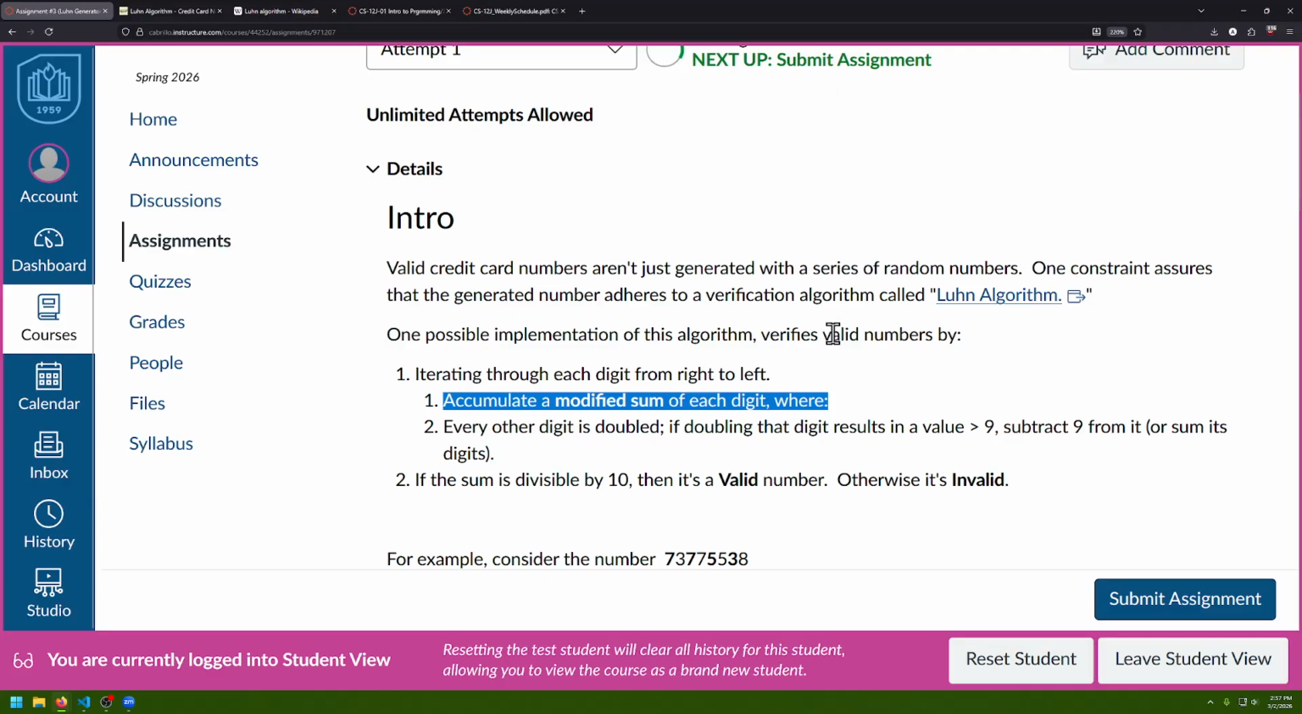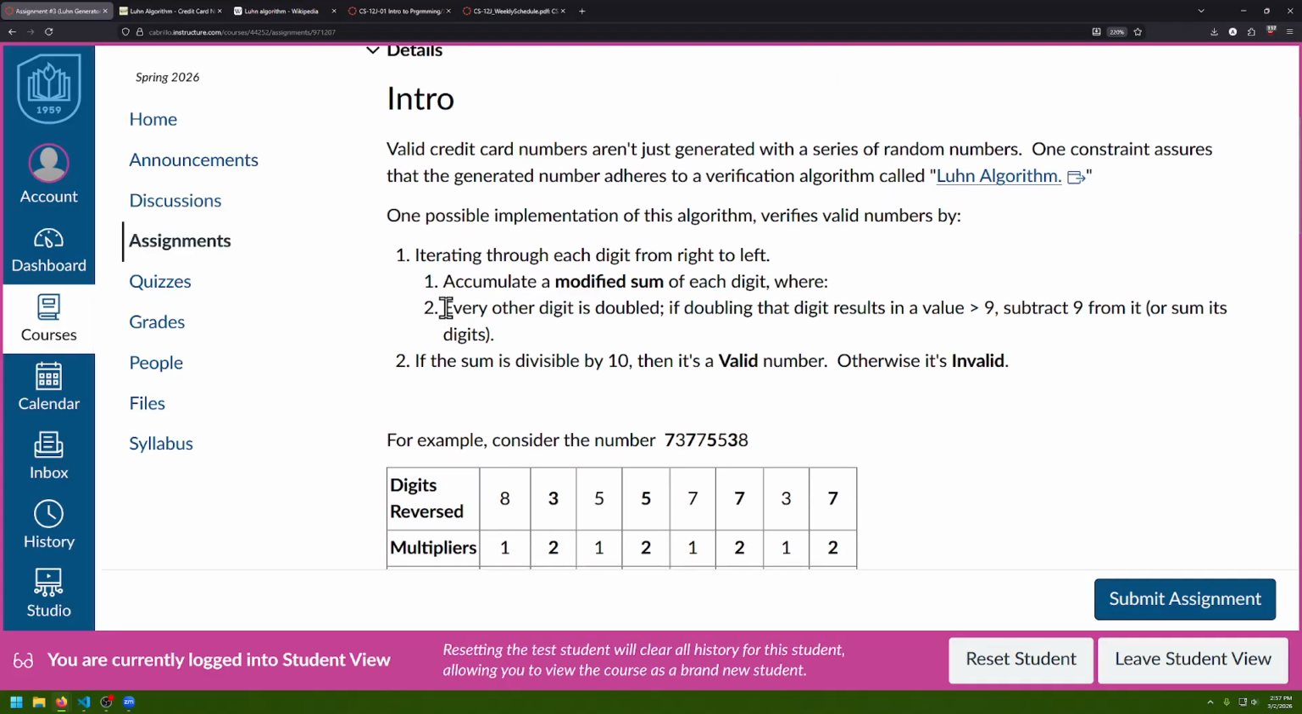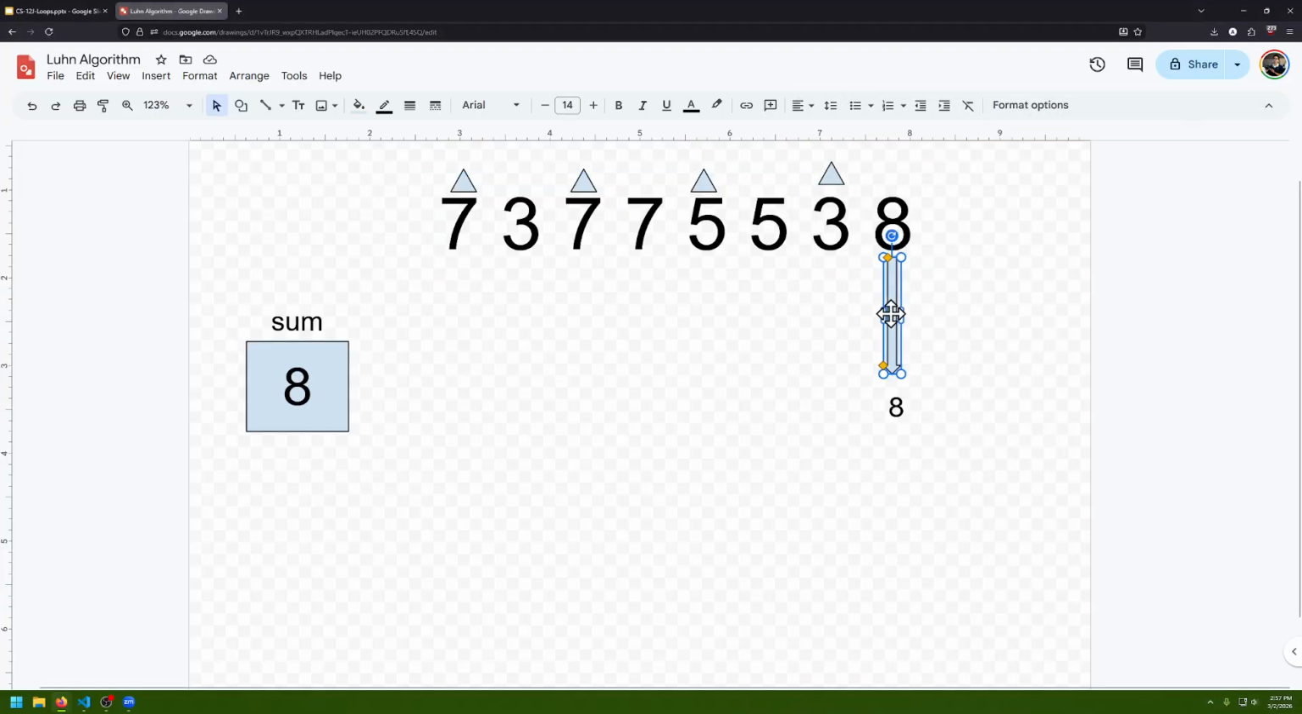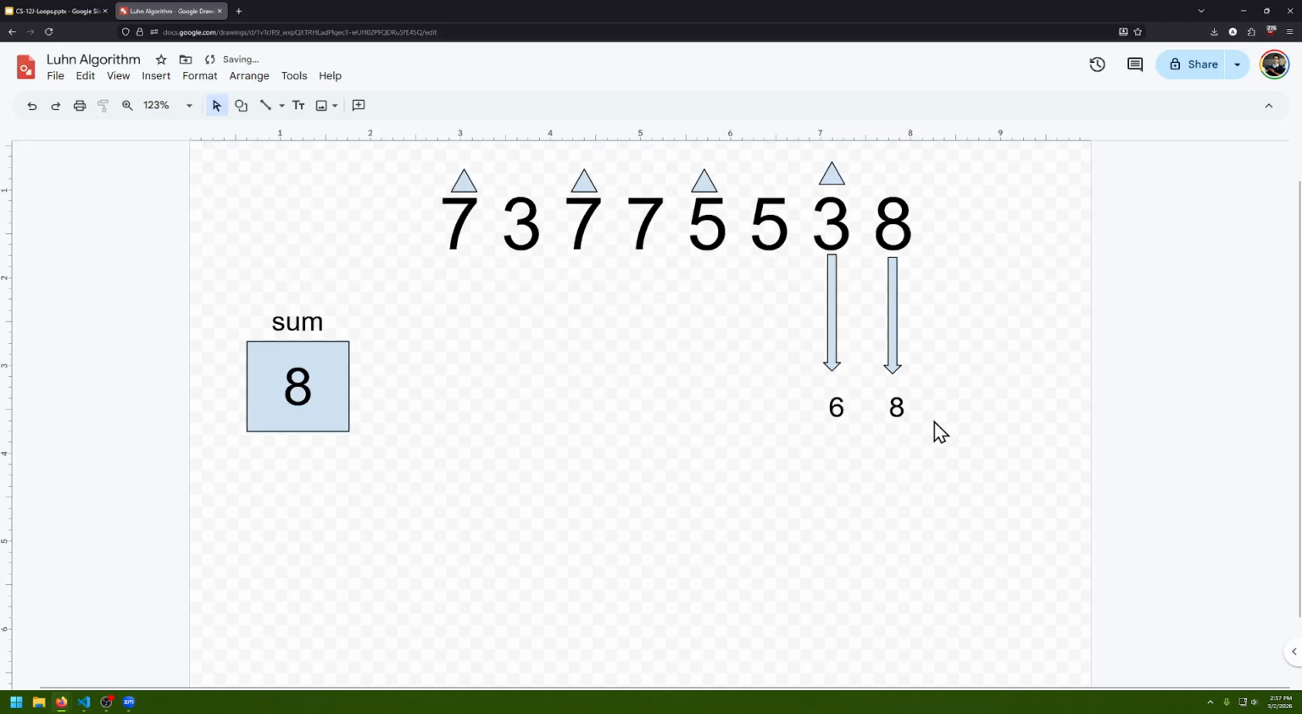Every other number in this algorithm is supposed to be doubled. And if doubling the digit results in a value greater than 9, then we would subtract 9 away from it. All right, so let's double this number. If we double 3, this becomes 6. Let me just copy this over. 6, okay? So we doubled it.